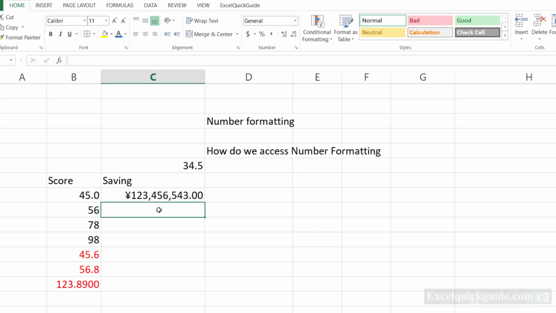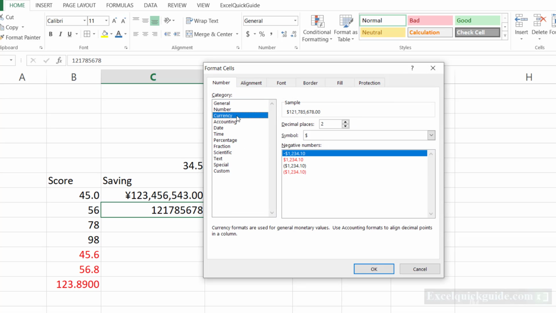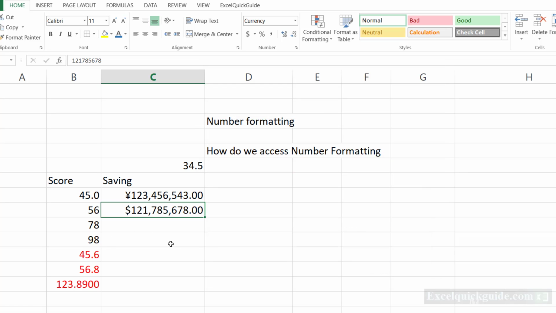So imagine, for the next thing, if you want to change this, say I've got 1 7 8 5 6 7 8. So I've got this, and I want to change this. Press Control 1 and then go to currency formatting, and then you can choose the currency. Say you want it in dollars. Click American dollars, and then click OK. You'll get the entire value in dollars. So that is another important format that you will have to know.